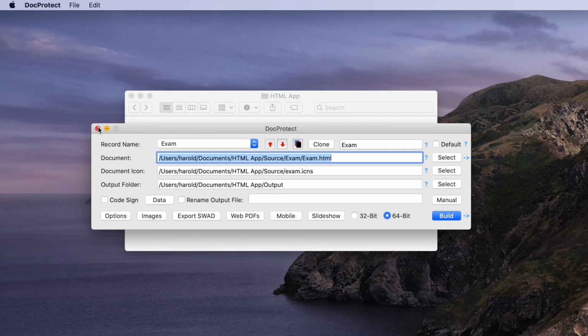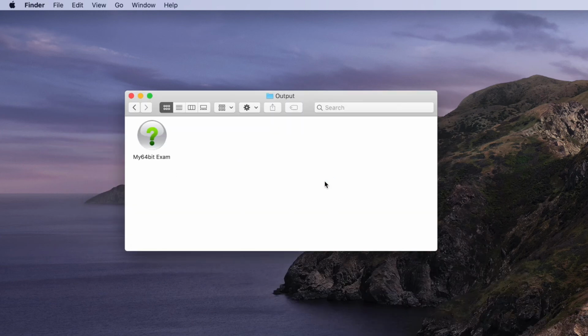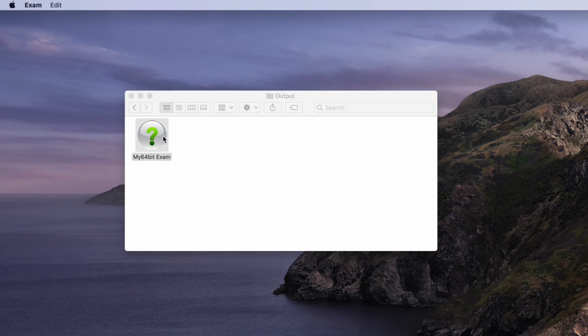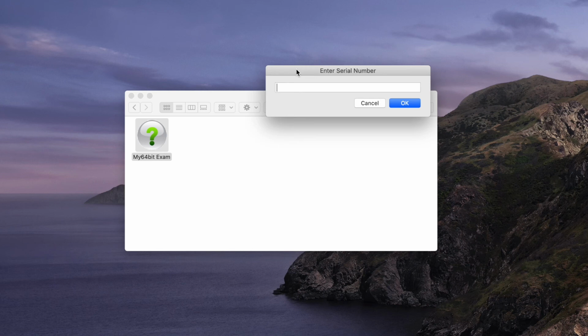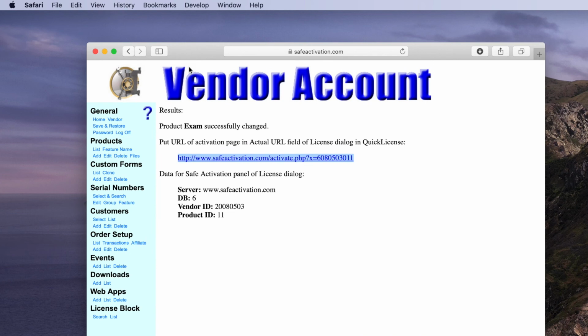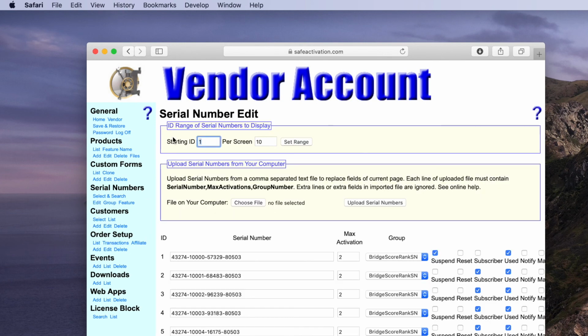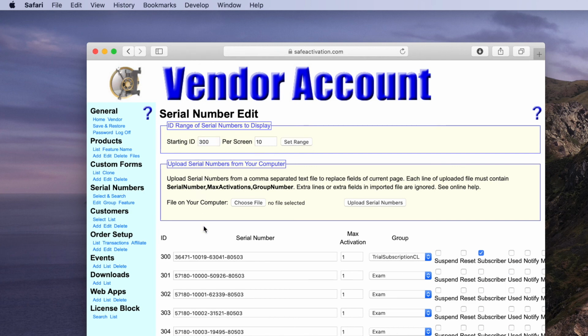Now that it is generated, let's go to the output folder and launch the application, and you can see it presents an enter serial number dialog. The user can simply enter a serial number they receive from you at the moment of purchase. Let's go back to our Safe Activation account and we can see that list of serial numbers. For this application, we generated a list of serial numbers that start at 301.